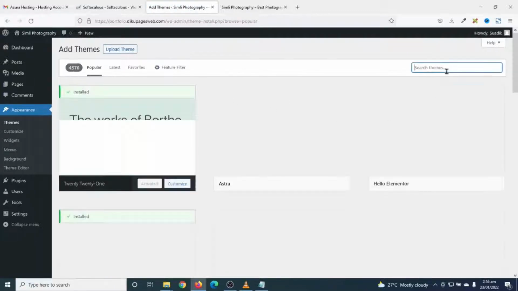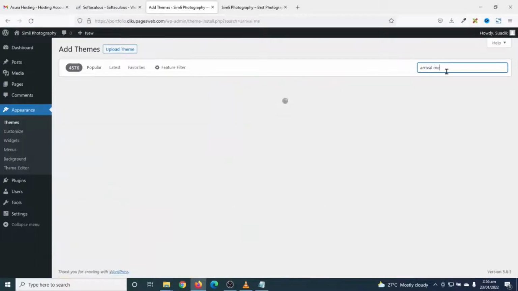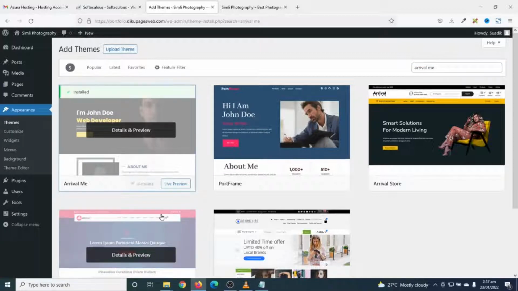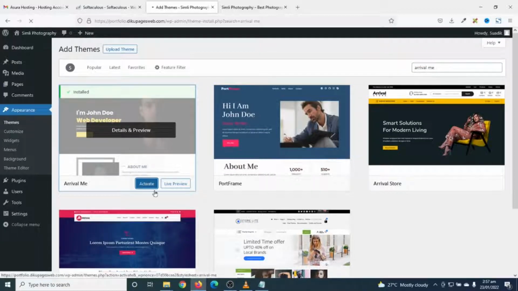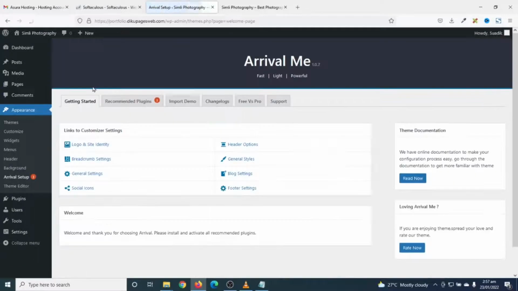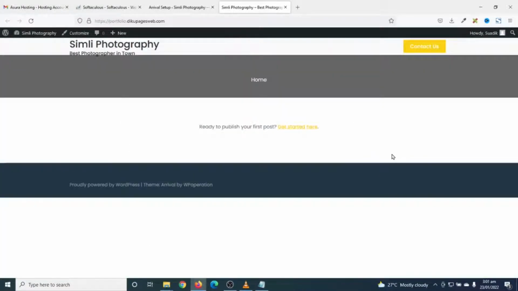And under search themes, I search for Arrival Me. I have Arrival Me here. I click on install. It is installed. I activate. Welcome. Thank you for choosing Arrival Me. Please make sure you visit our welcome page to get started with Arrival Me. So I click on let's get started. Now before we go to the next step, let's first of all check our website. So if I refresh, now you will see the new look and feel of my website.